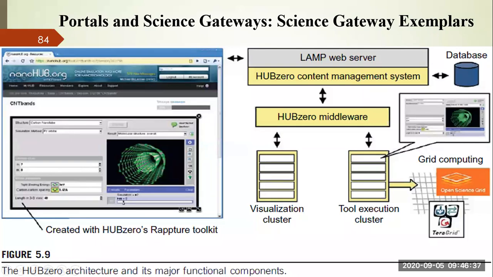You can see the different views and you can zoom it, right? You can zoom the pictures to know a particular part. That's why it requires high resolution images and high resolution analysis also. Okay, and it is using the LAMP web browser, Apache web server, and a middleware, database, and by the help of virtual network computing, you are connecting with the visualization cluster or tool execution cluster in order to get the resources, right?